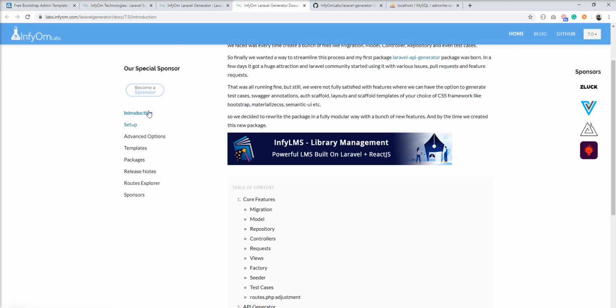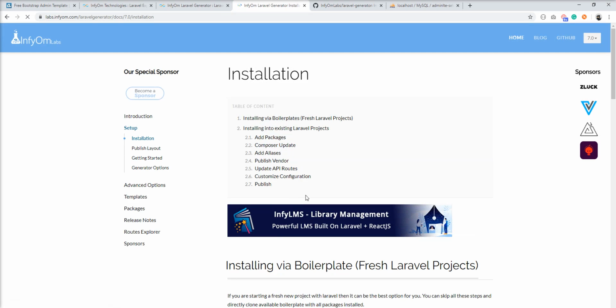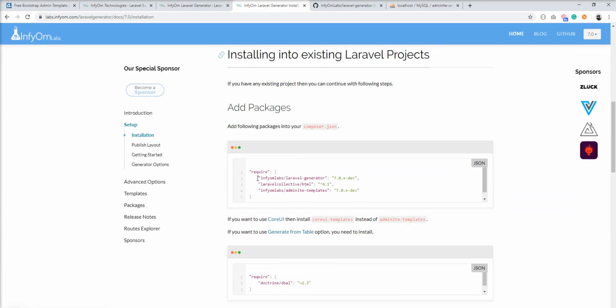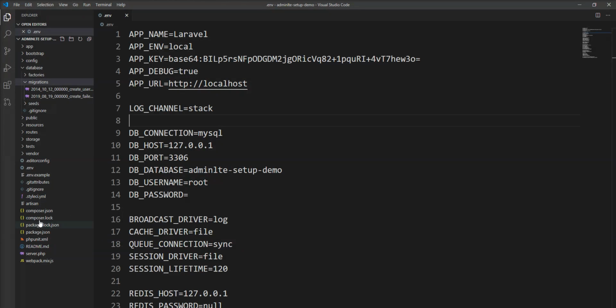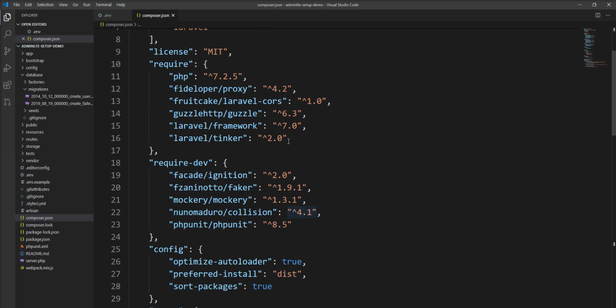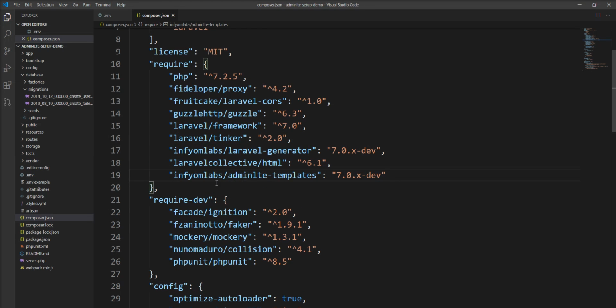Here is the official documentation of InfyOm Laravel generator, and the installation steps are given here. We need to add these three packages in the composer.json file. This package is for Laravel generator and InfyOm Labs AdminLTE templates, which is for the AdminLTE theme. If you want to use core templates, then you need to give the core template package instead of AdminLTE, but right now I'm going to take the AdminLTE setup demo. So I'm adding this package here.